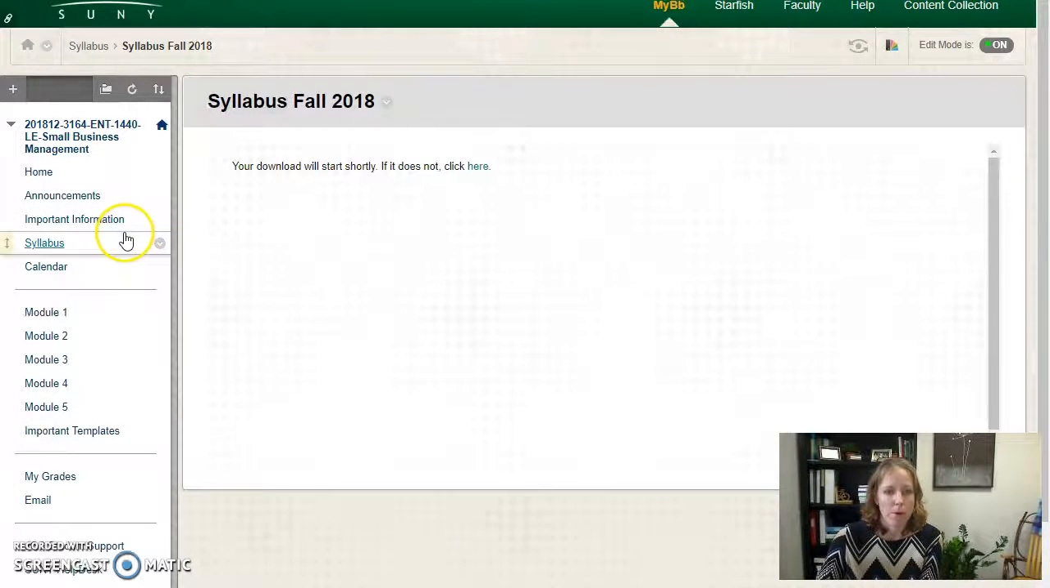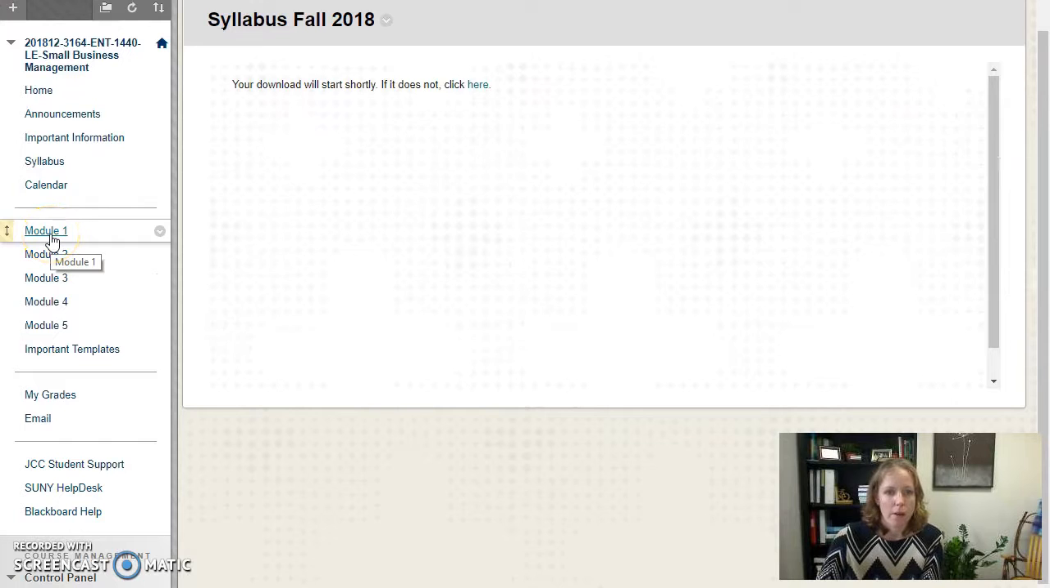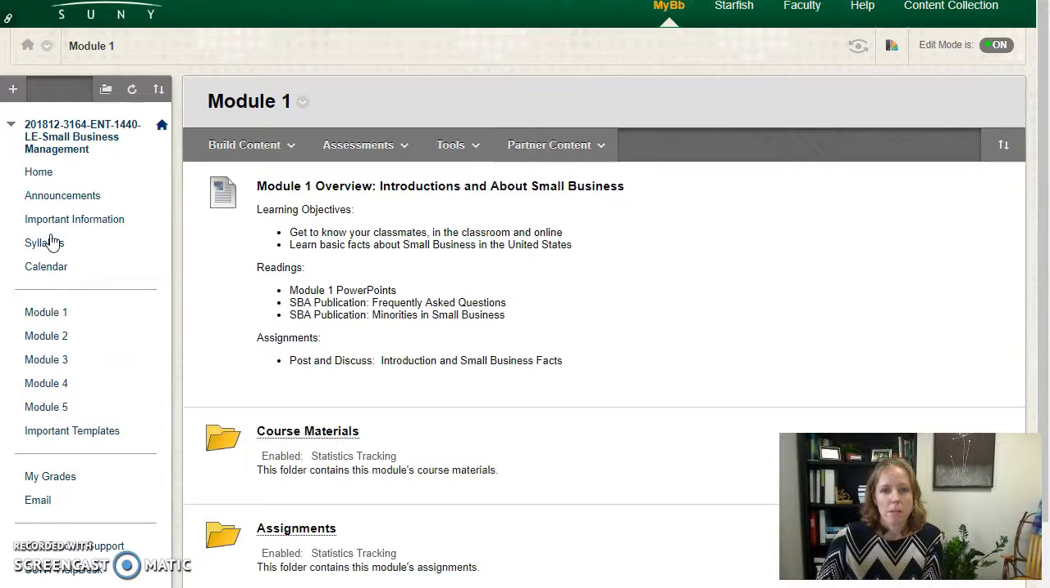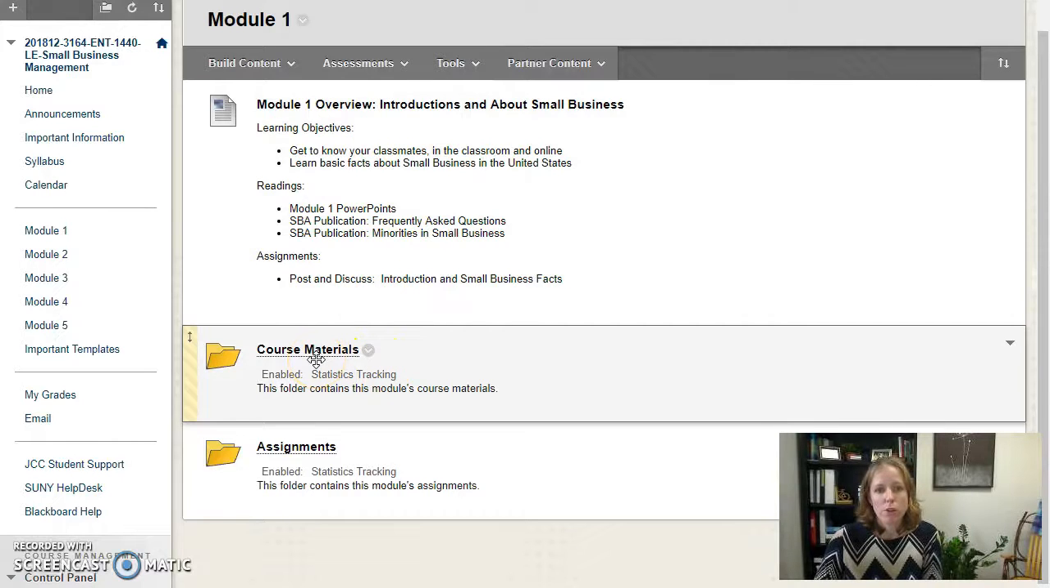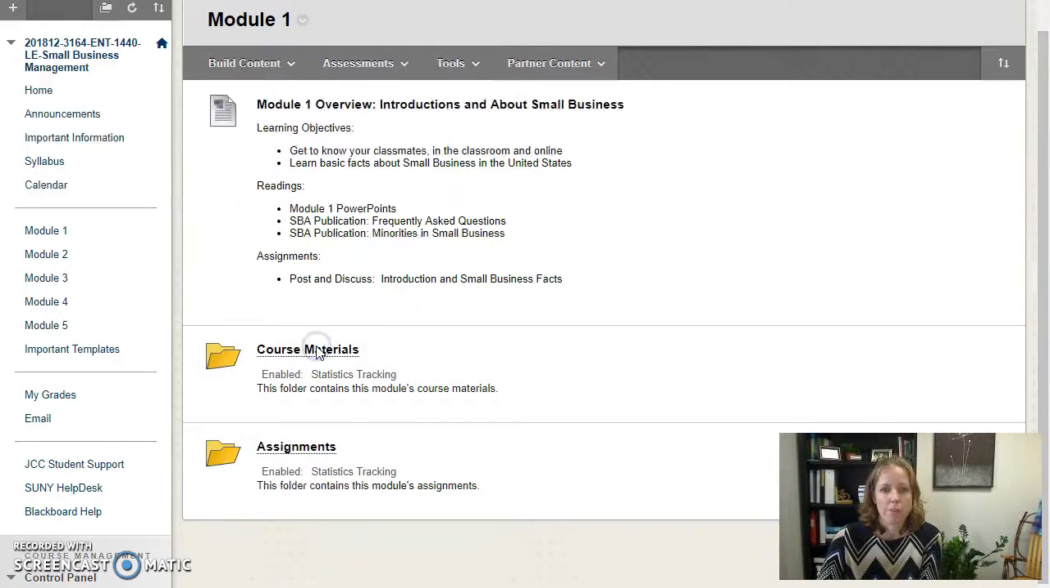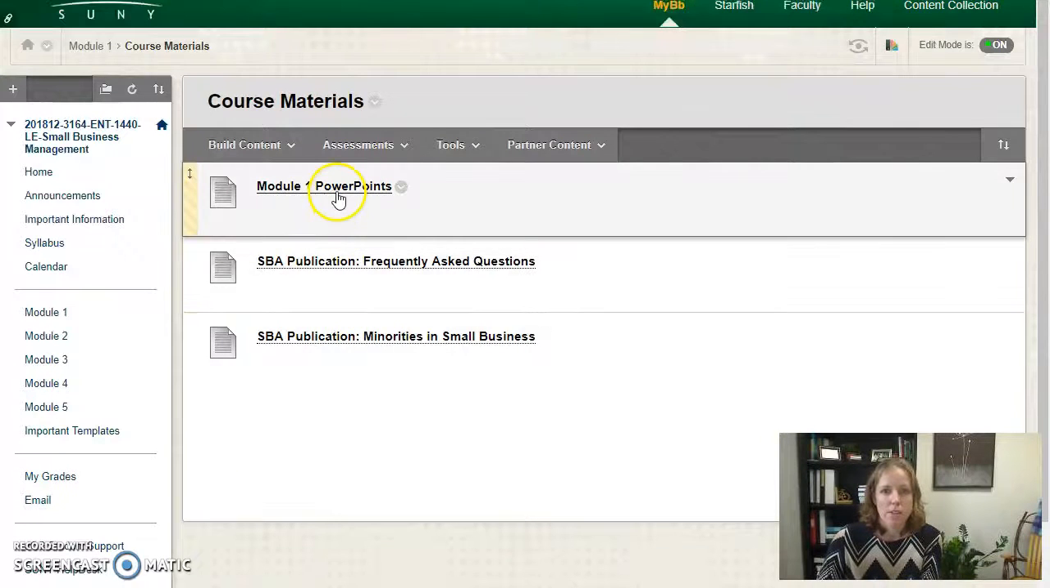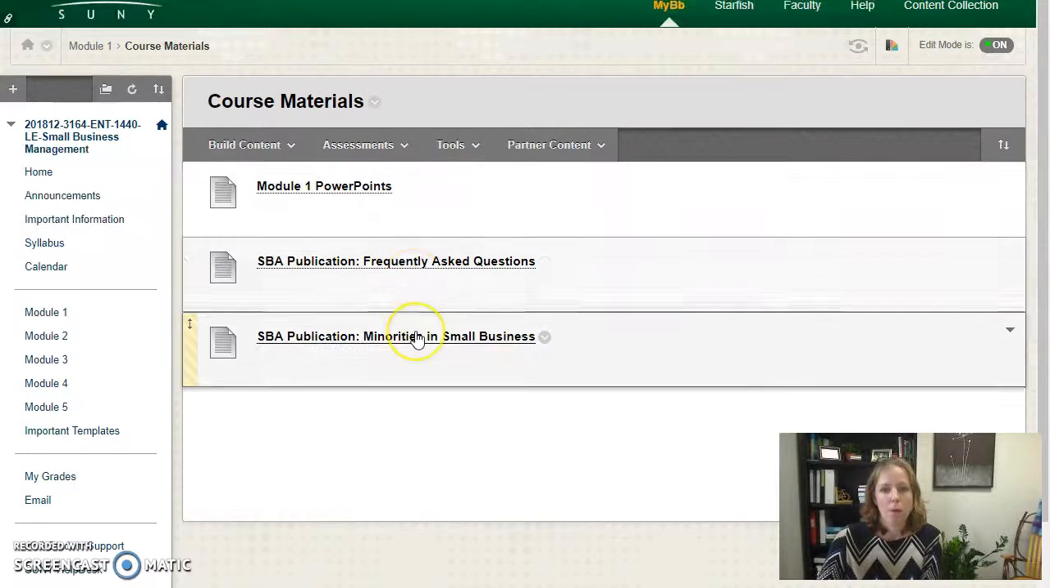Let's take a peek at Blackboard and how we'll be using Blackboard. I've divided the course into 5 different modules. Within each module, you'll see the learning objectives, the readings, the materials that you're going to need, as well as the assignments. We don't use the book right away, so you'll see for course materials for the first module, you're given some PowerPoints as well as a few publications from the Small Business Administration.